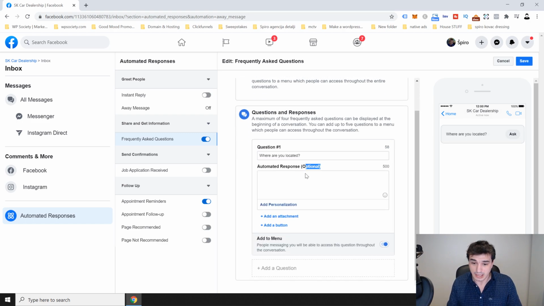Automated response. You can answer it, or you don't have to answer it. Or you can say hi. For example, you can say hi, and then you can add a first name. Thank you for your interest. We are located at 123 Queen Street, 1010 Oakland.